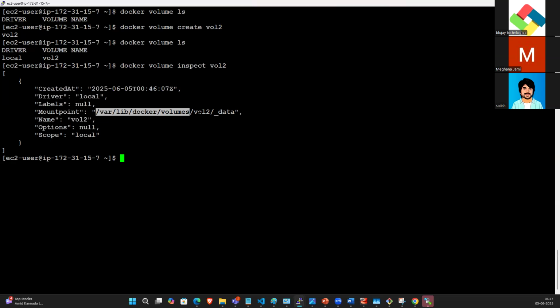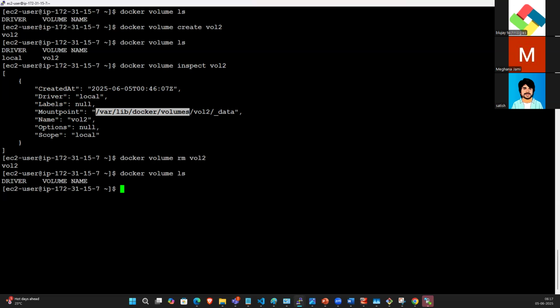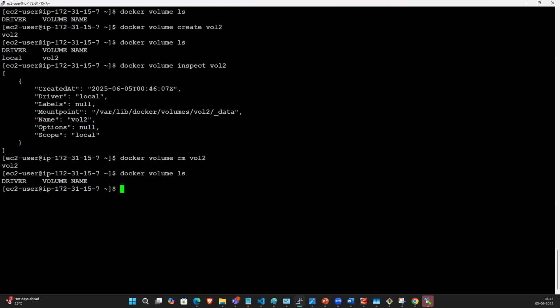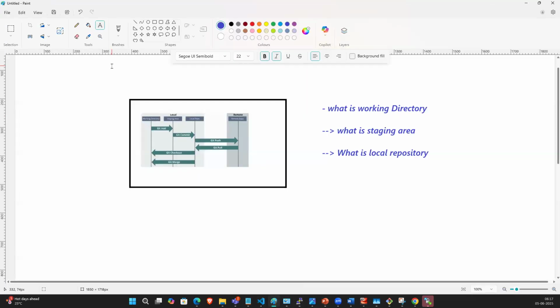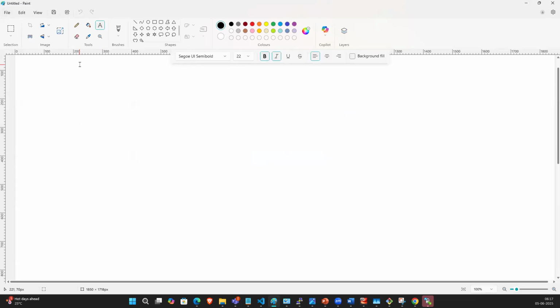Okay. Next, I want to delete the volume. How can you delete the volume? docker volume rm, volume name, vol2. Then check with docker volume ls. So the Docker volume is deleted. Understood? So what is that? Named volume.